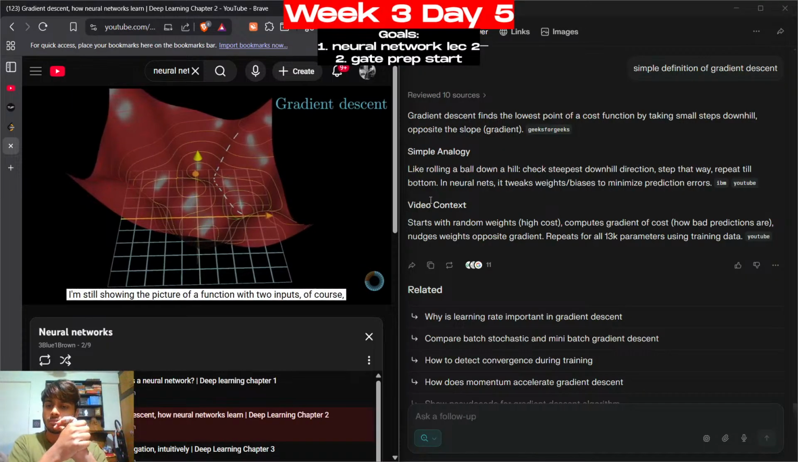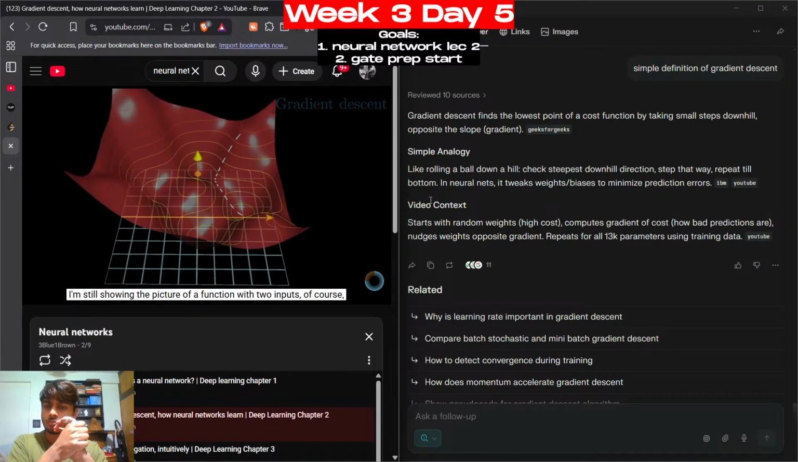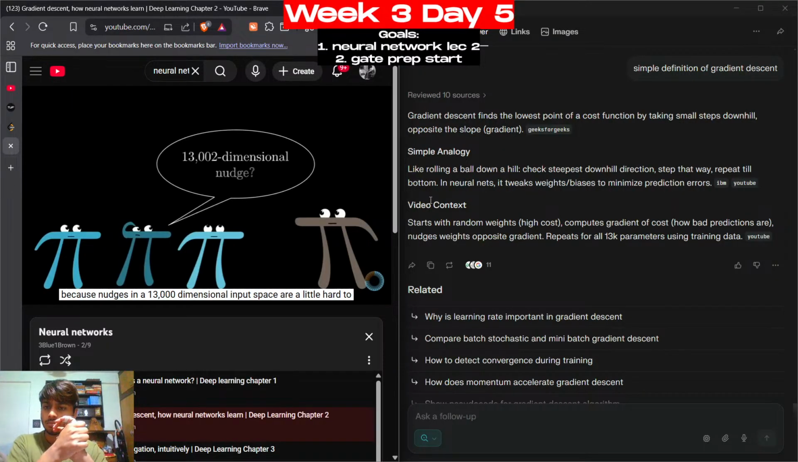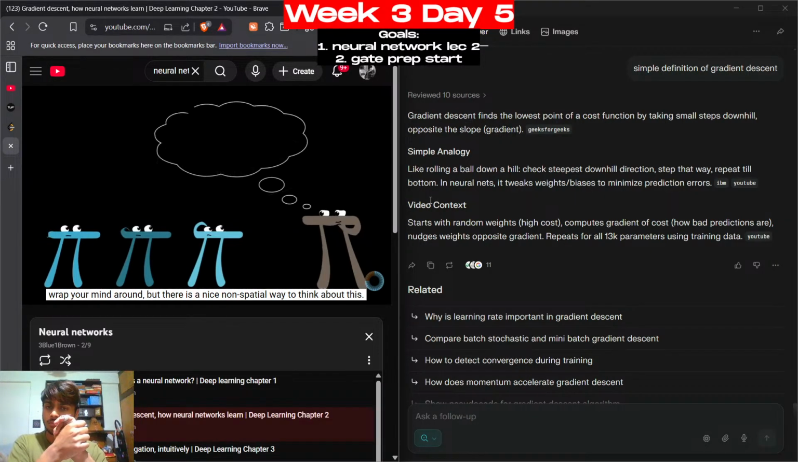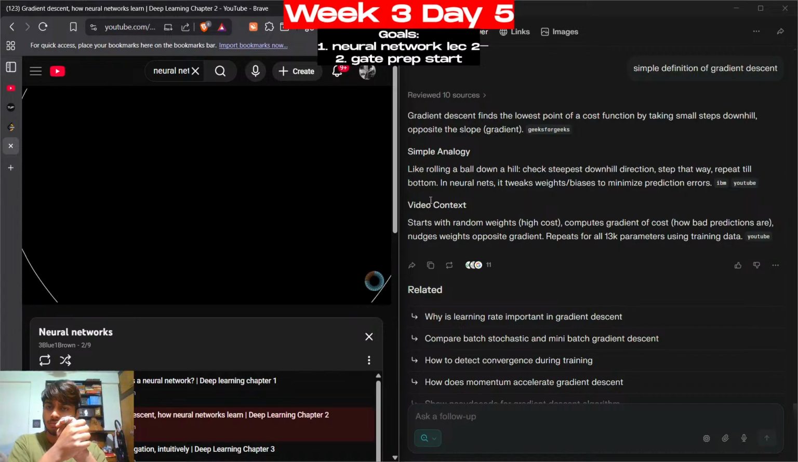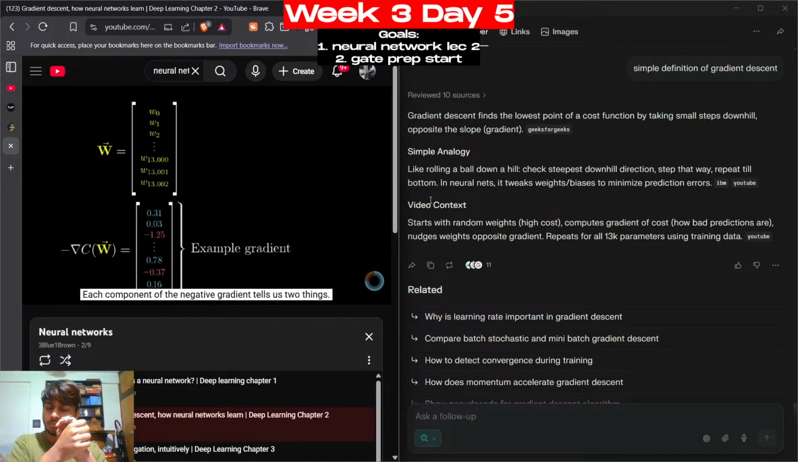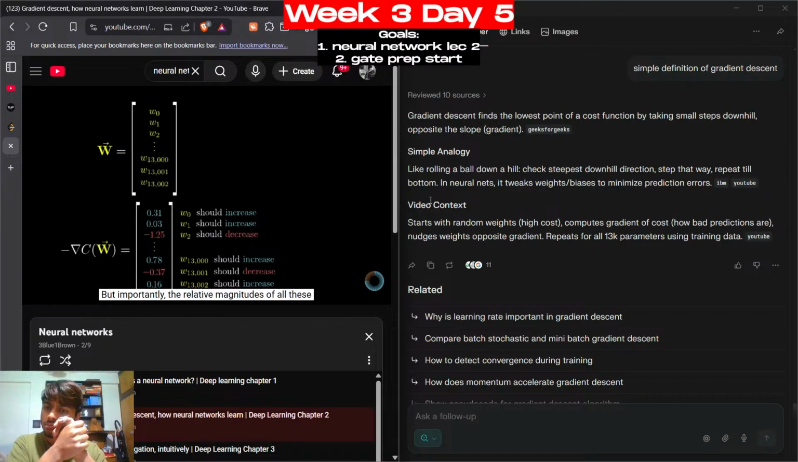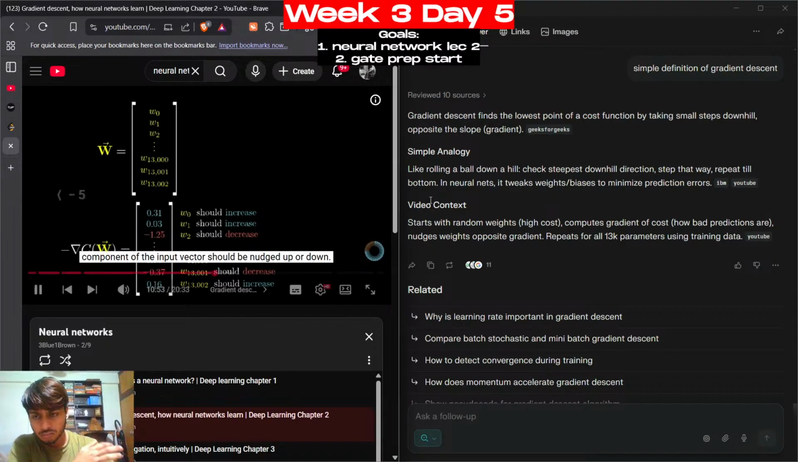I'm still showing the picture of a function with two inputs, of course, because nudges in a 13,000 dimensional input space are a little hard to wrap your mind around, but there is actually a nice non-spatial way to think about this. Each component of the negative gradient tells us two things. The sign, of course, tells us whether the corresponding component of the input vector should be nudged up or down.